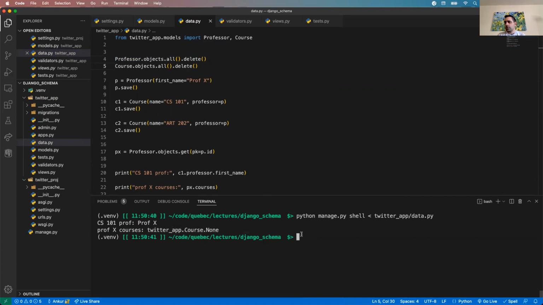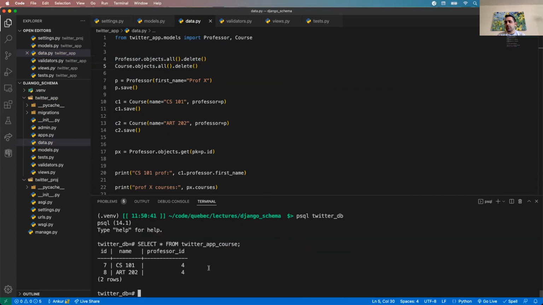Okay, we're at course none. And I want to check my database. So I'm going to go to psql, twitter db. And then let's do a select star from twitter app courses. All right, so we do have two courses. The professor ID is 4. That seems fine. We do a select star from twitter app professor.